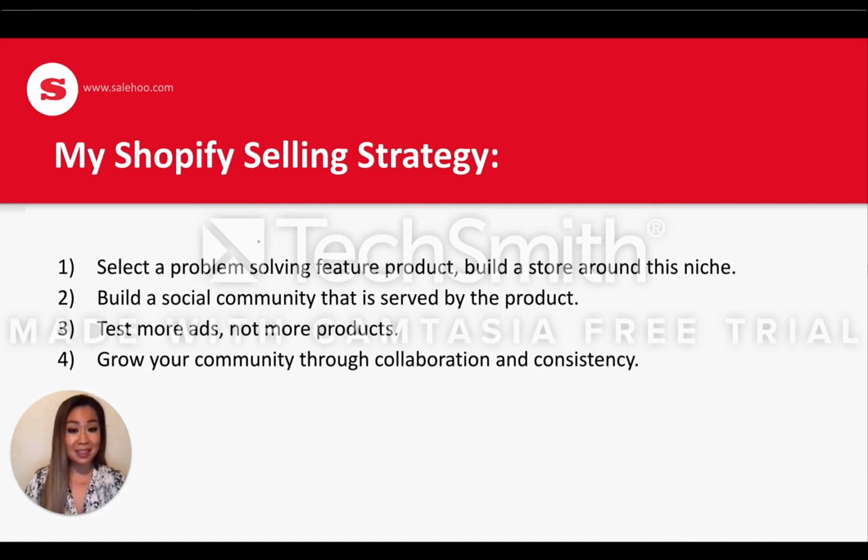Now, the second thing that you should do is you should build a social community that's served by the product. So when you choose your niche and you say, okay, I'm going to choose a smart scale that calculates body fat percentage, I'm going to be targeting the fitness niche. So not only do you want to sell this product, but you really want to build a strong following around this niche. That means you're going to be creating a fitness following of people not only just interested in the product, but they're interested in the problem that it solves and everything concerning the lifestyle.